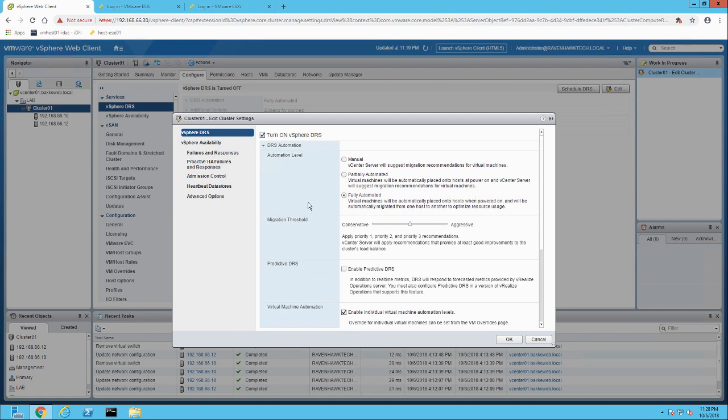Fully automated means virtual machines will automatically be placed onto a host when powered on and will be automatically migrated from one host to another to optimize resource usage. Partially automated means a virtual machine will be automatically placed onto a host at power on, and vCenter will suggest a migration, so there'll be a notice when you go to your vCenter, or if you have it set up to email you, stating that there are DRS placement suggestions. And then, of course, manual, where at power up you are basically getting a recommendation, but you can choose to override it.